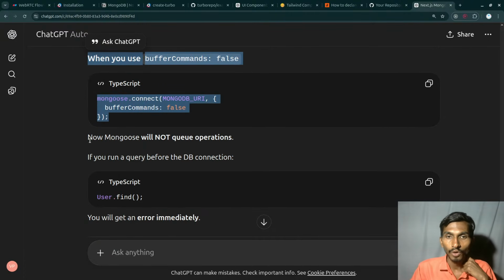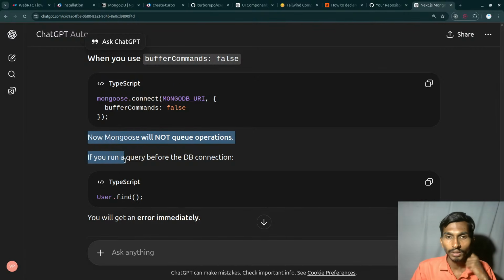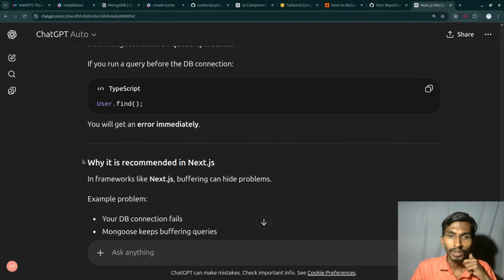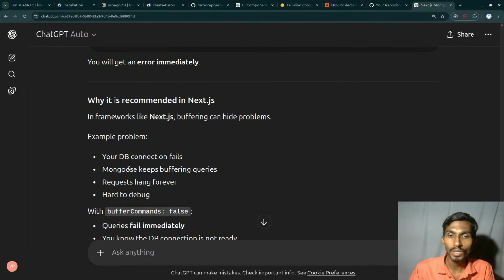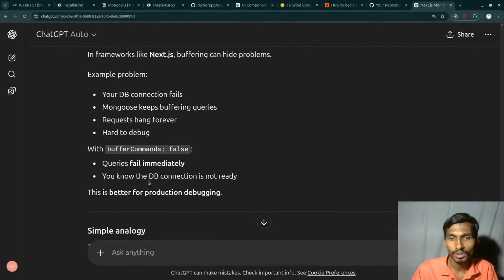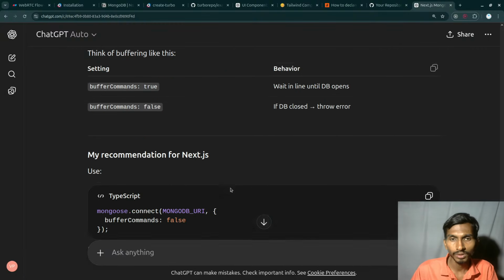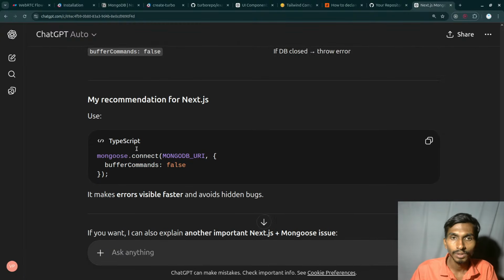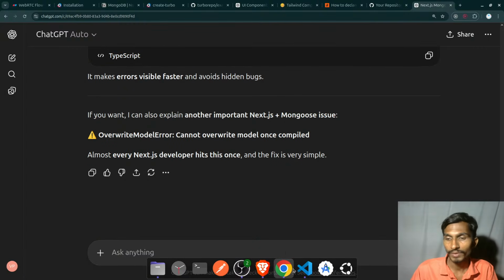Like this, now mongoose will not queue the operations, and if you run the query before the DB connection, User.find, you will get an error immediately. Why is it recommended in Next.js? In frameworks like Next.js, buffering can hide problems. If your DB connection fails, mongoose keeps buffering queries and requests hang forever. Hard to debug. With bufferCommands false, the query fails immediately. You know the DB connection is not ready. This is better and production ready. Okay, this happens only in Next.js. So my recommendation: do this, and that's it. So let's do one thing.